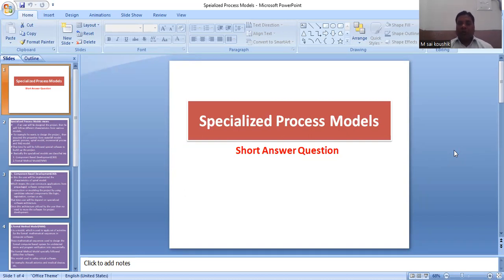Today we're discussing one of the important short-answer questions that carries 5 marks: specialized process models. In the previous classes, we discussed various models, called the waterfall model, the incremental process model, and the rapid application development model.